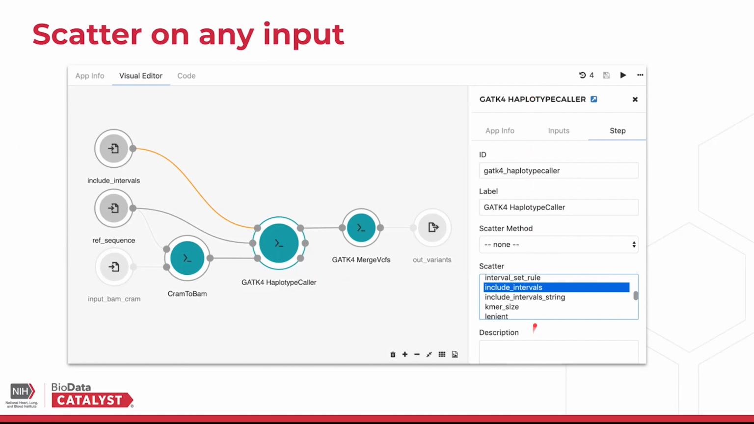So what we're going to do is, when we double click on this node, we have some tool details on the right, a little window that pops up, and then we could select what input node we want to scatter on. And we just highlight include intervals. So what this is going to do is run HaplotypeCaller once for each interval file. And that's how you can easily increase your optimization without ever even changing the command line for GATK4. Now, GATK4 HaplotypeCaller may have other ways to parallelize, but this is just a quick and easy way to do it without having to change your command line.